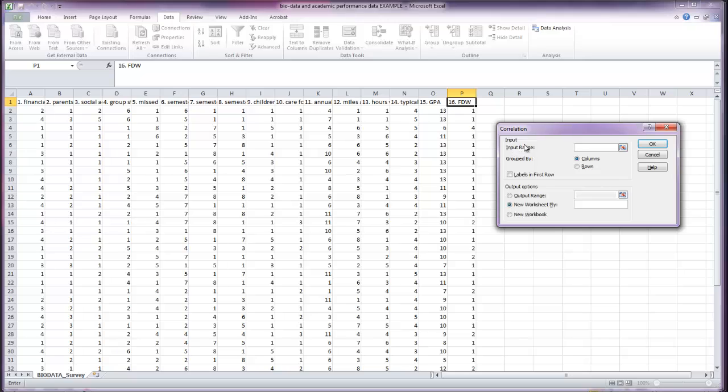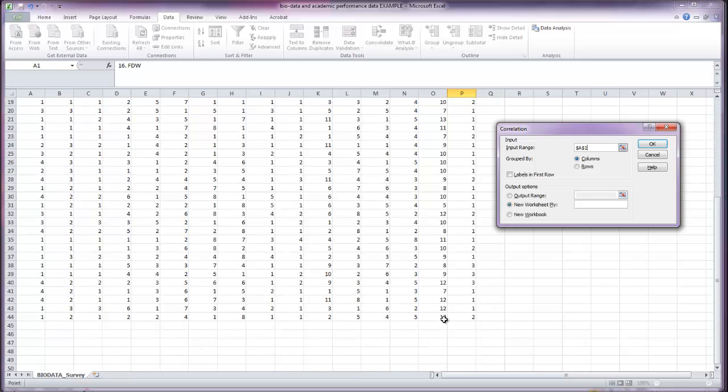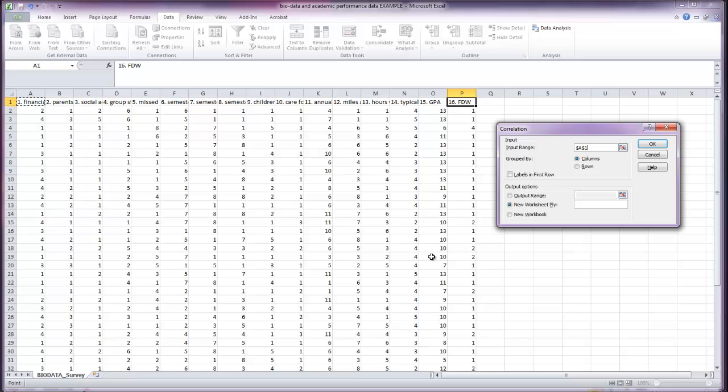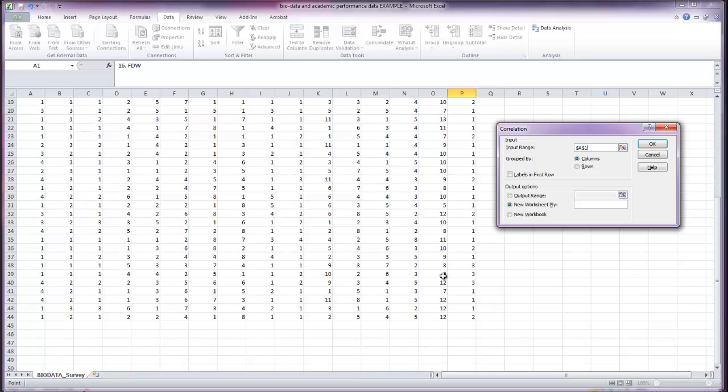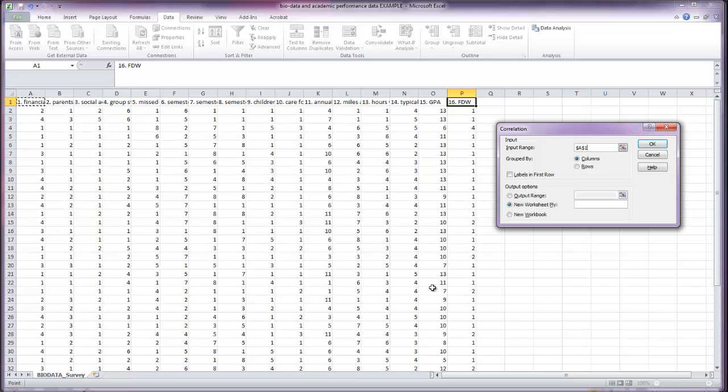Now we need to select the input range, so all the variables that we are interested in. The easiest way to do this is to start at the first label for the first variable in our data set, then scroll down to the last person's response for the last variable in the data set. For you, you're going to click here. For me, I'm just going to GPA.